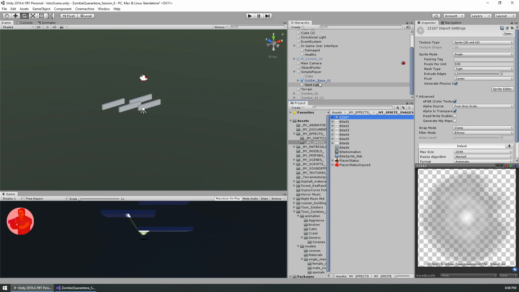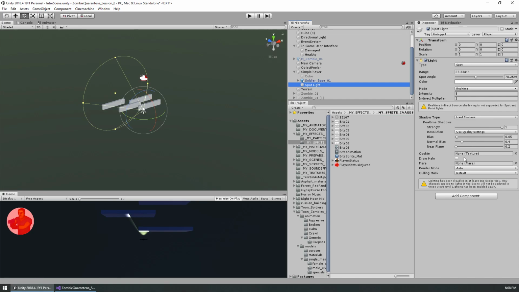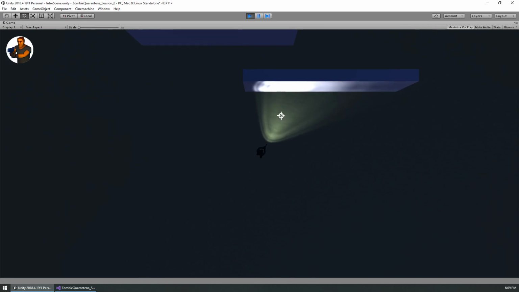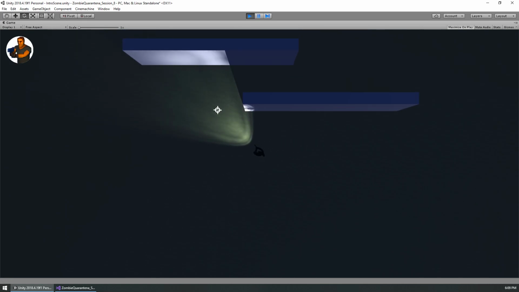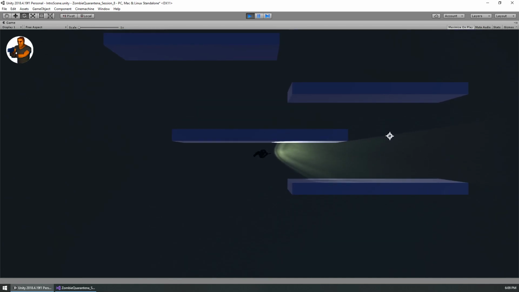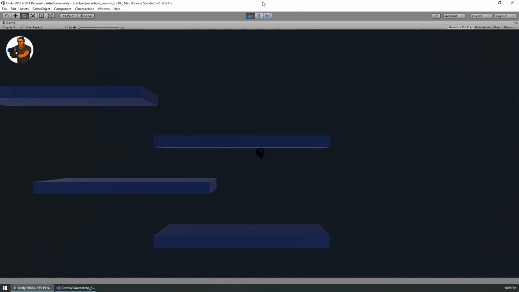So I'm going to go to my light, and you'll see it's got a spot here for cookie texture, and I'm just going to drag my spotlight sprite light onto here. And I'm just going to press play so you can see what this does. So now my light looks more like the light coming out of a flashlight. It's got a hot spot in the center, and it gets blurrier out to the edges. So that is a little better looking, I think.